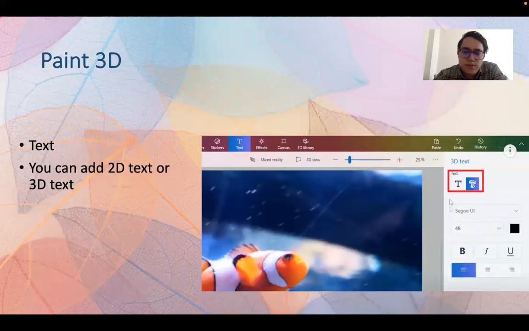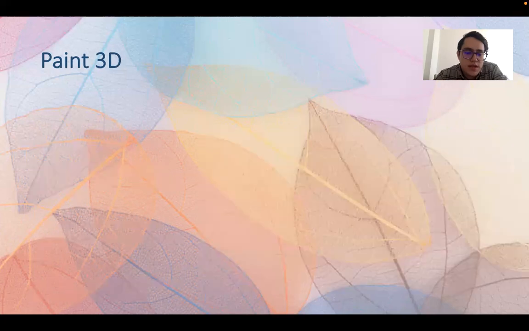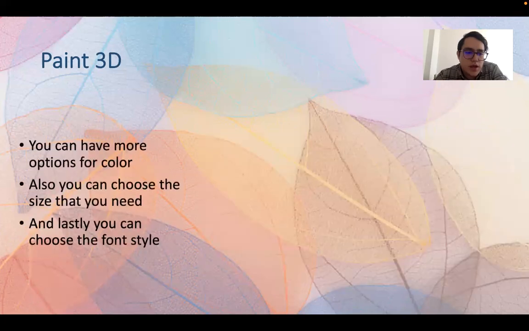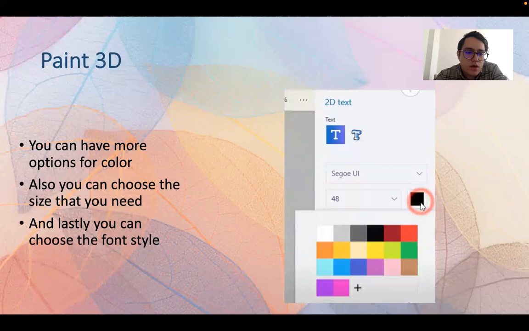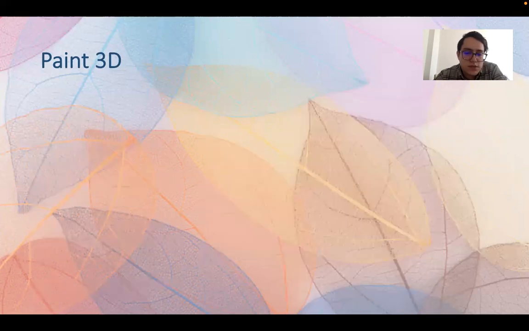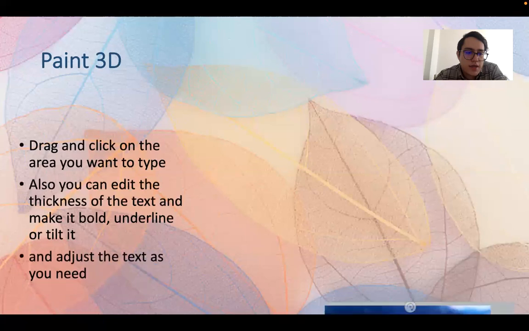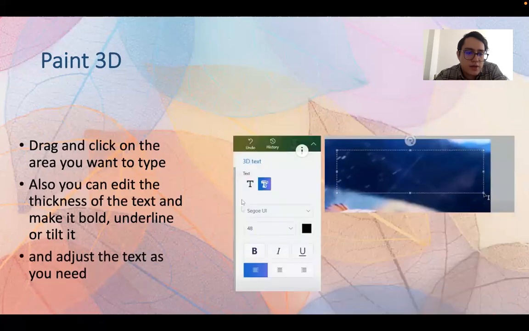Next, we have the text. By now, you know this already. You have the text option. You have the option of 2D text and 3D text. You can have more options for color. Also, you can choose the size that you need. And lastly, you can choose the font that you need. Drag and click, and you can start typing. You can choose bold, underline, or italic, and adjust the text as you need it.